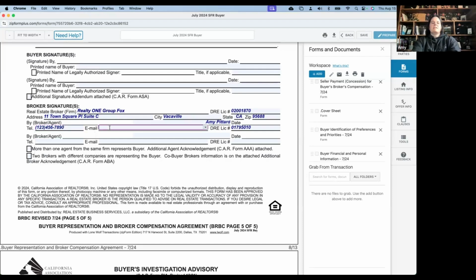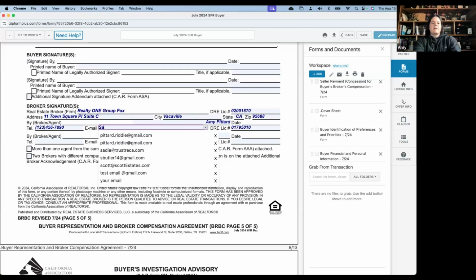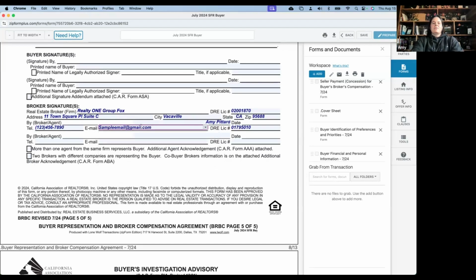If I put in direct information, it gets us flagged when I go to post the video. Sample, and then she has to black it out. Sample email at gmail.com. There you go. Fake email. So you can put your phone number and email address in there.